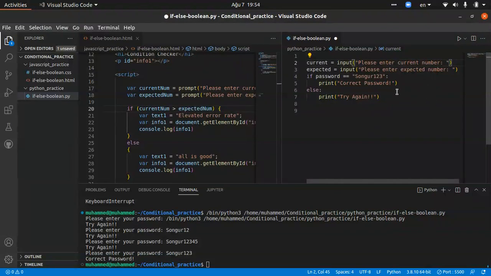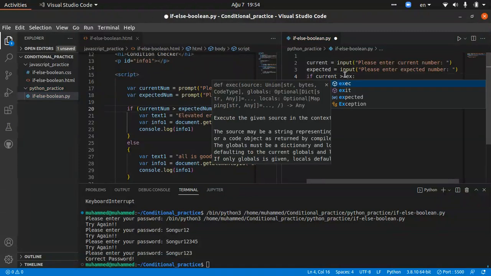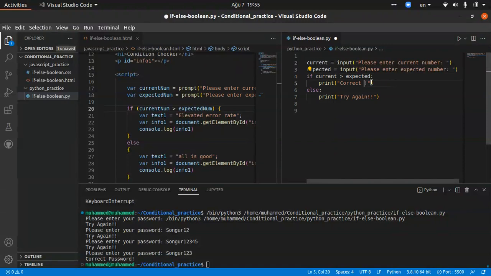So what will happen right now? We will say if the current number is greater than the expected number, do these instructions. What are the instructions? Elevated error. The second one will be what? The second one will be all is good, right? All is good. Put it here. That's amazing.